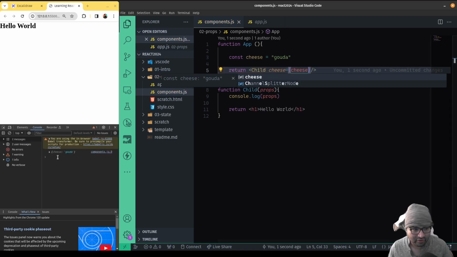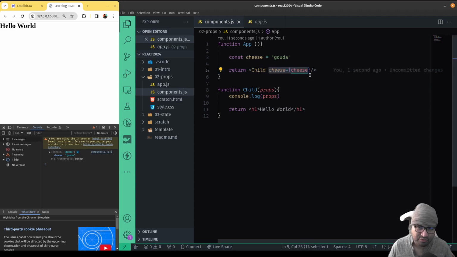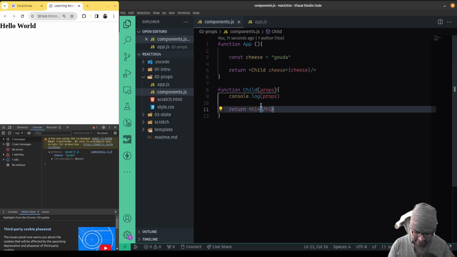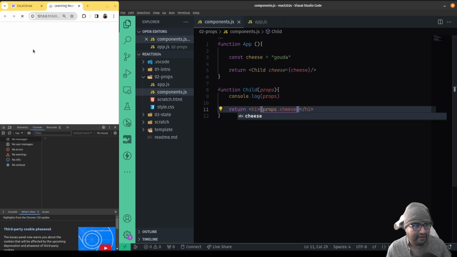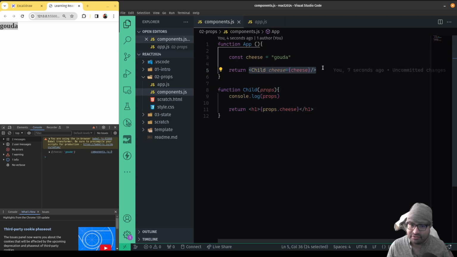So now when I look inside the object at console log props, I can see that I'm receiving that cheese prop. So you see props are defined like this, kind of like attributes in a normal HTML element. Pretty straightforward. And then again, I can just use that. I can go over here in this component, and now I have access to that props object. So I can say props.cheese, and see, now it says Gouda.